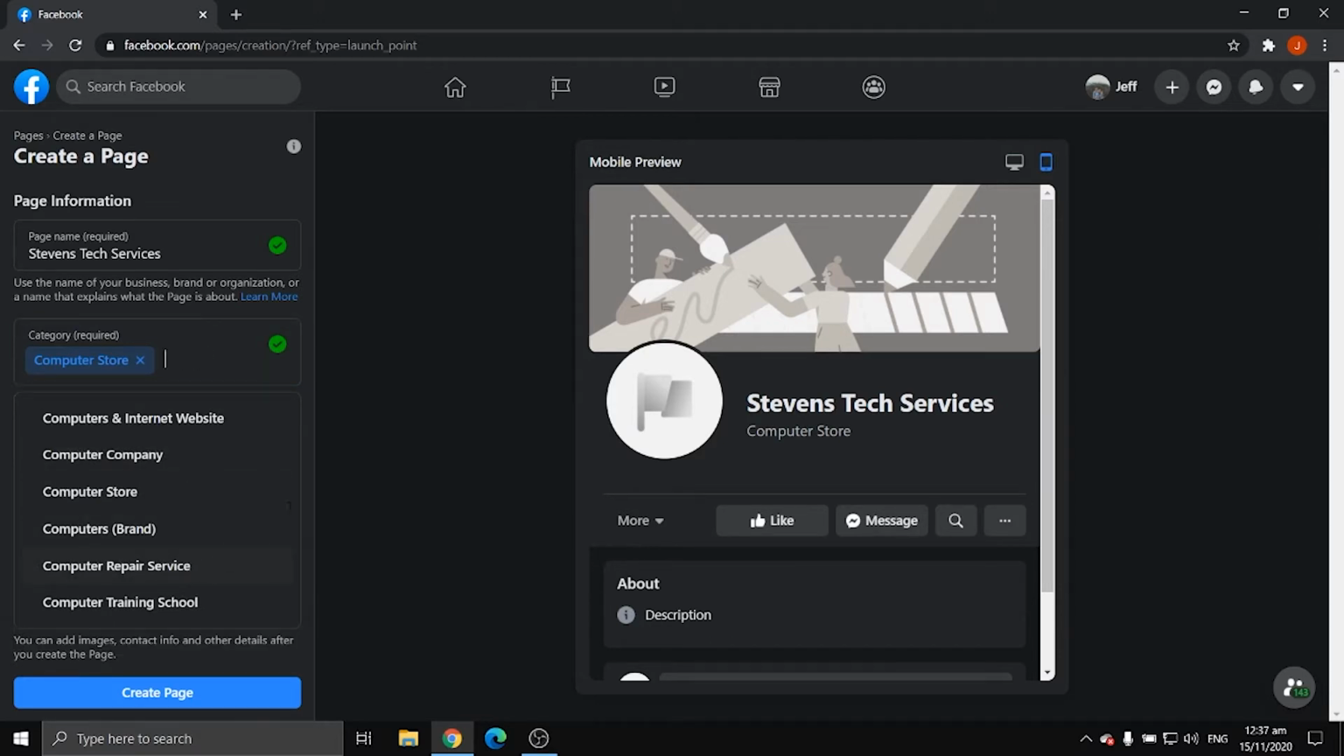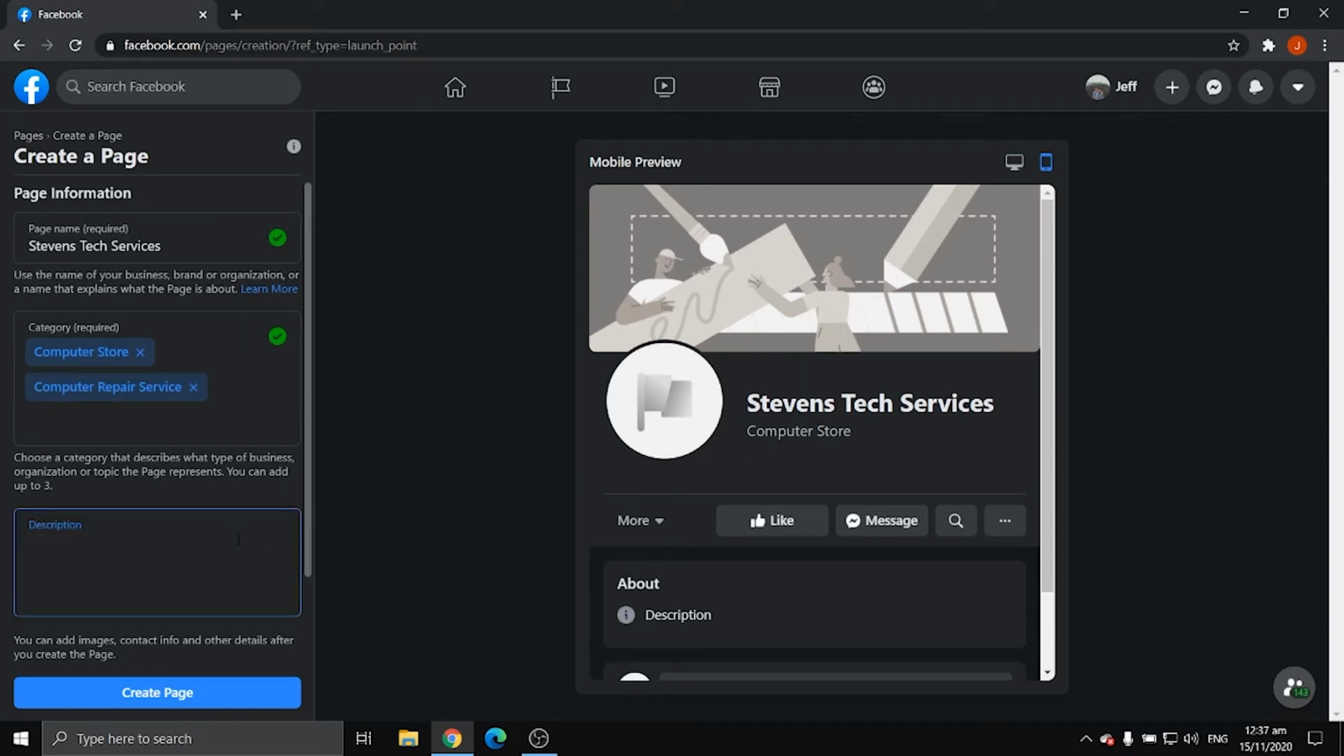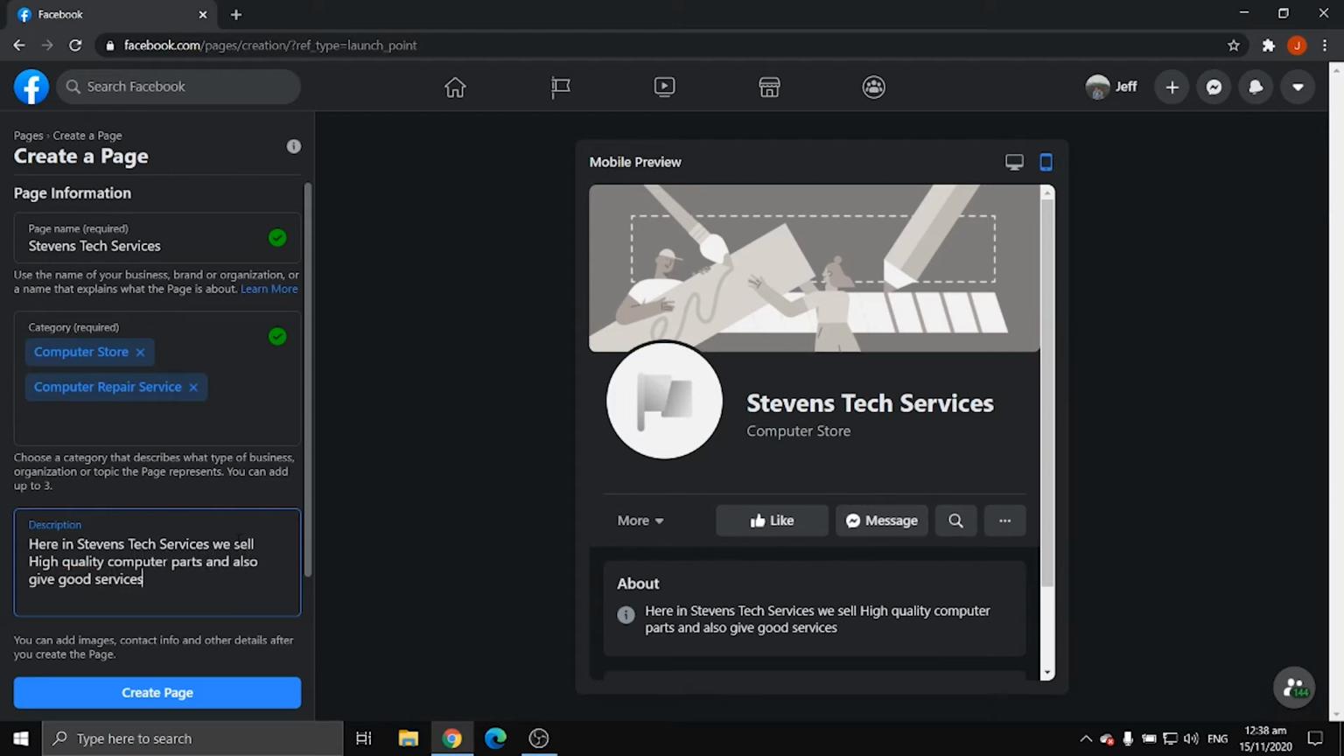I'm going to be adding 2 categories, but you can add up to 3, which is good and helps people know what your page is. Now the description. I want the description to be short but informative. So I'm gonna type, here in Stevens Tech Services, we sell high quality computer parts and also give good service on fixing them. That would be my description.